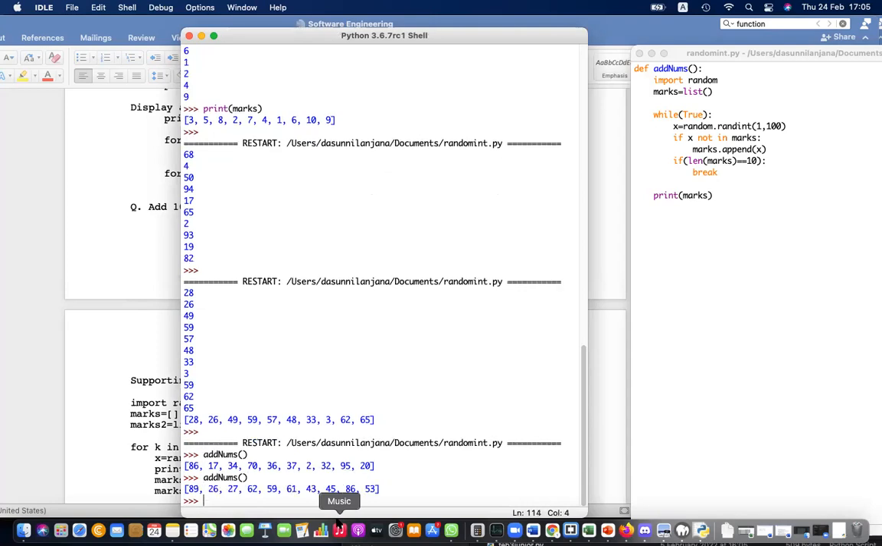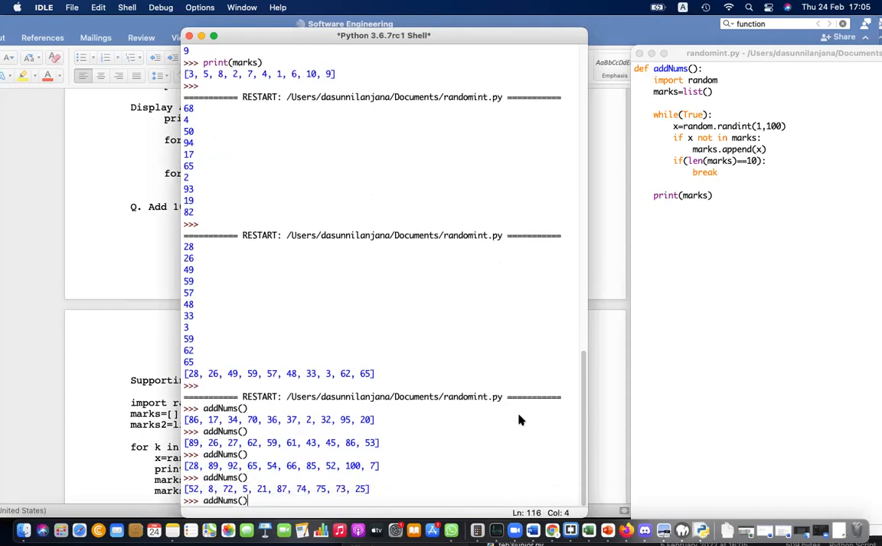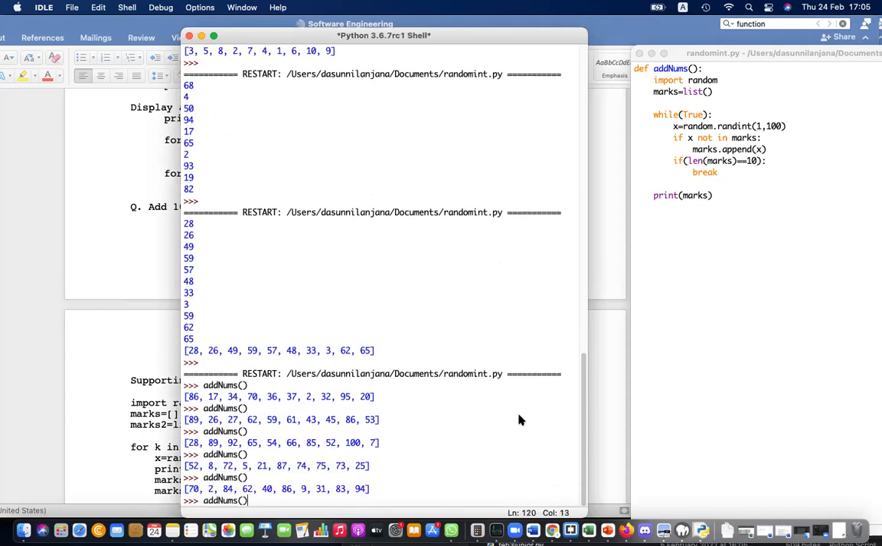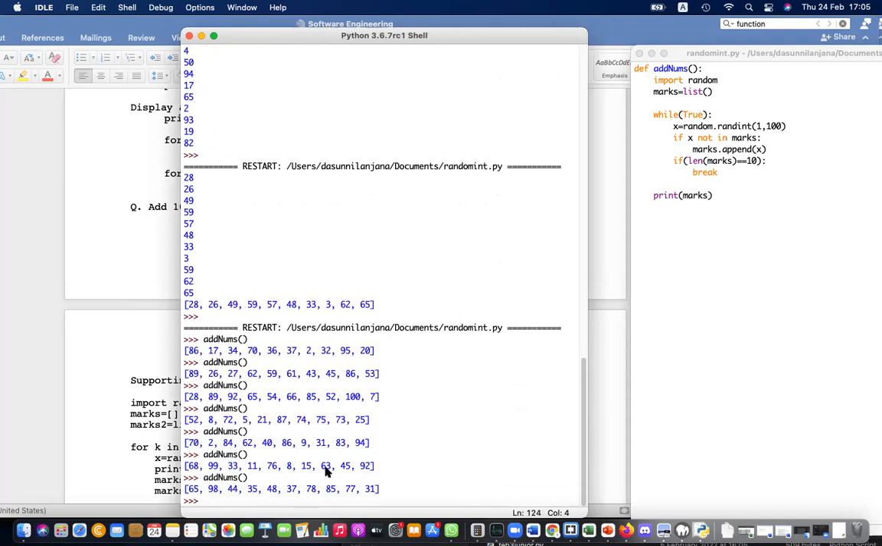Next step, you can see another 10 random numbers. Another 10 random numbers. Now it's always generating 10 random numbers, right? 1, 2, 3, 4, 5, 6, 7, 8, 9, 10. 10 numbers. You can write the code with it.